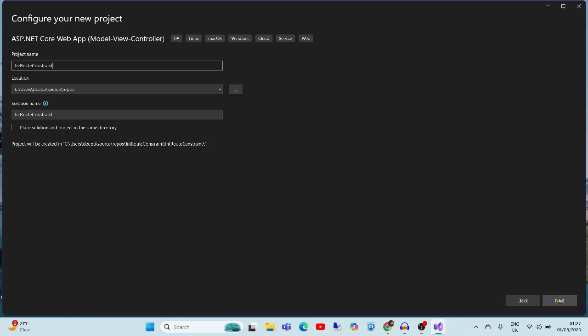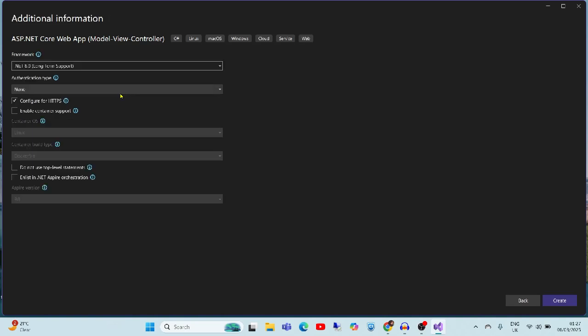And now just click on the next button. Now for the framework, you have to select the latest with long-term support. Right now, I'm having the latest version, .NET 8, with long-term support. Make sure that you are using the LTS version. LTS is long-term support, and just select this Configure for HTTPS.